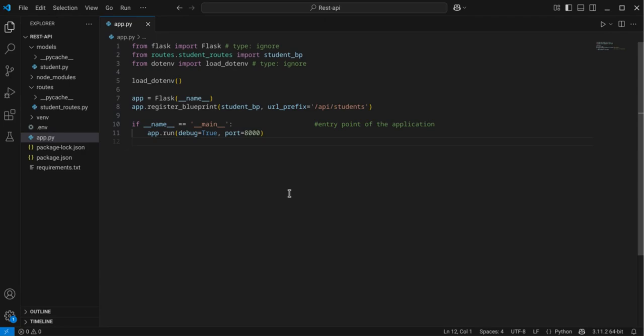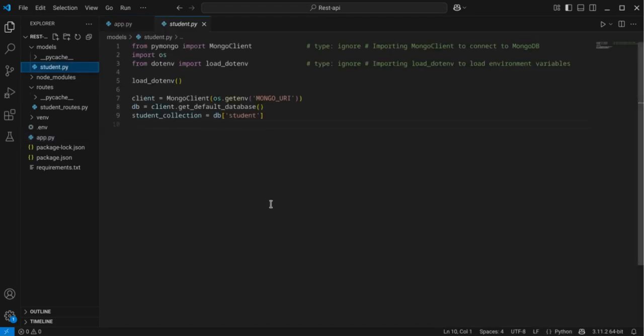In our project directory, we have two other directories. One is named models, here it is, and the second one is named routes. In models, first of all, we have declared a file student.py. This is the basic schema of our application, or we can say a basic building block.